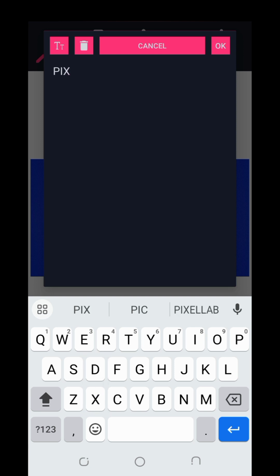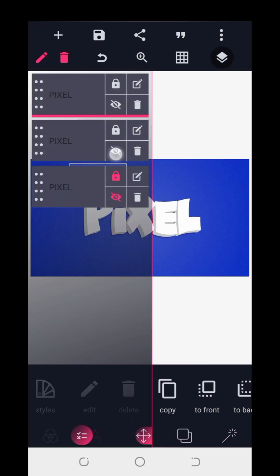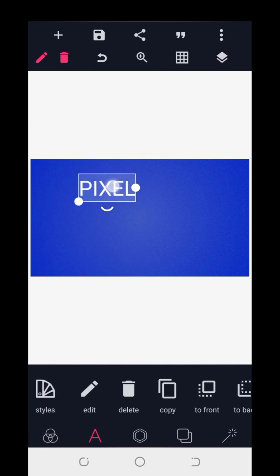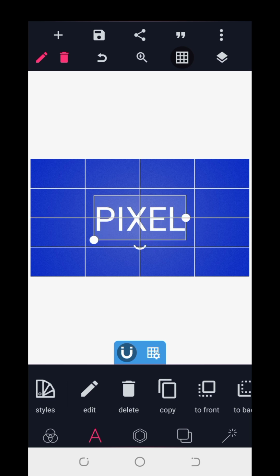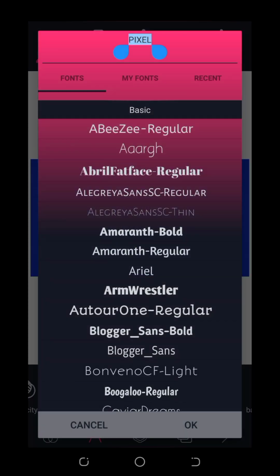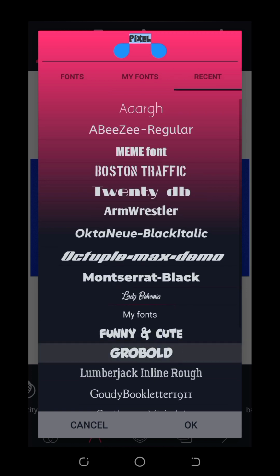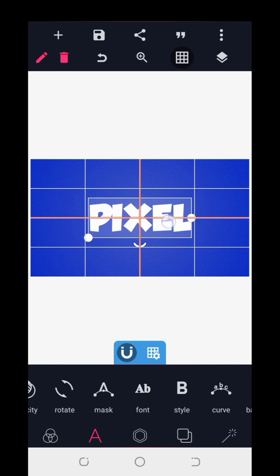So let's say I use Pixel. You can see that, right? I'm going to hide this particular one so that we are not going to be having mistakes. So you can see that Pixel, then I'm going to position it at the middle. Let's change the font. I'm going to change the font to funny and cute. It could be any font as I've said earlier, or better still, let me use this grow bold. Alright, so let me position it at the middle.